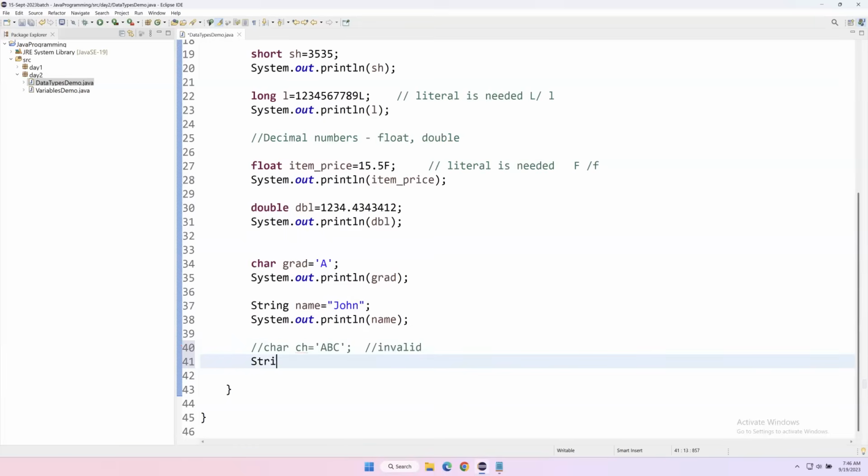Suppose if you write like this, String ch equal to abc. Is it valid or not? String ch equal to abc, valid or not?